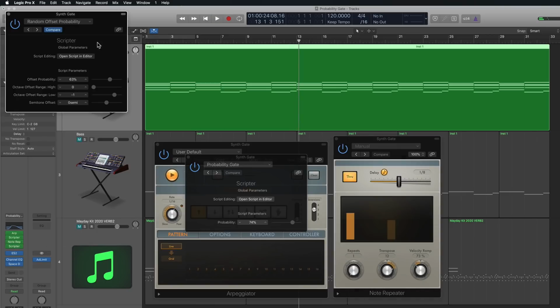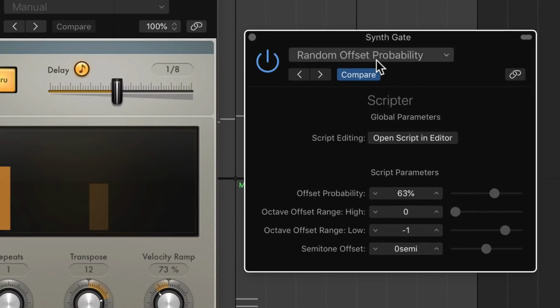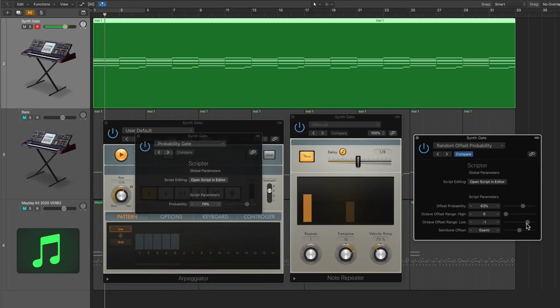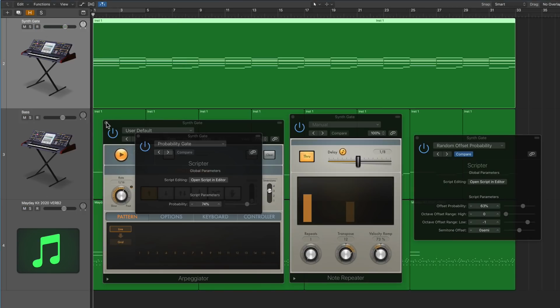Let's add a second scripter in here. And on this one, I've added the random offset probability. So I've set the probability to 63%. I set the high to 0 because I don't want to go any higher than I already am. And then the low range of -1. So this brings in the probability that notes could be offset down an octave. So let's play this with some music playing in the background.